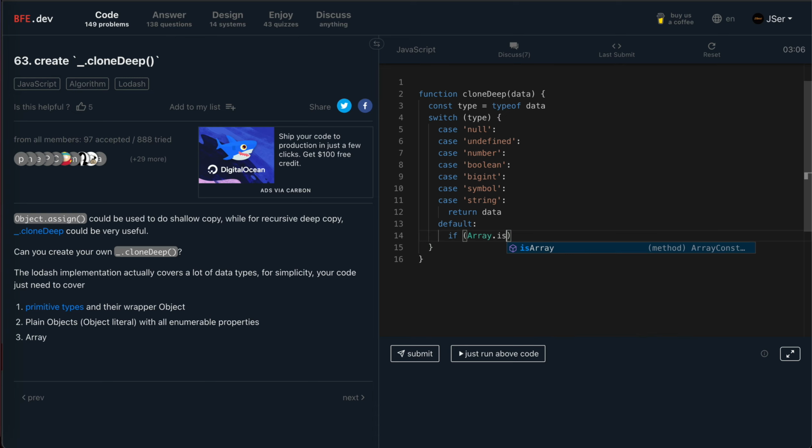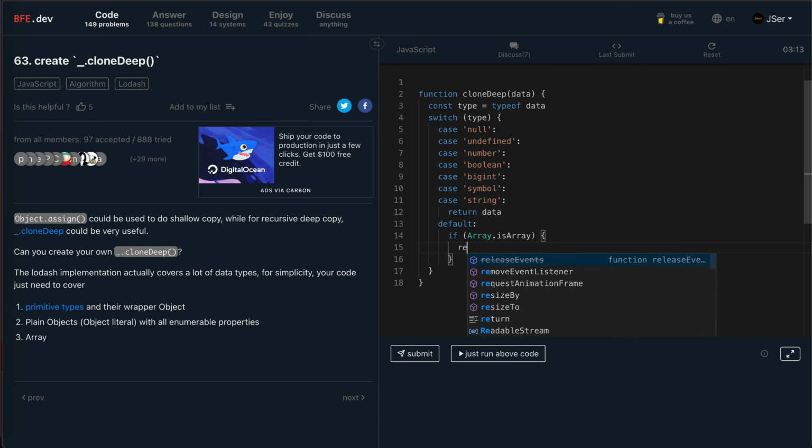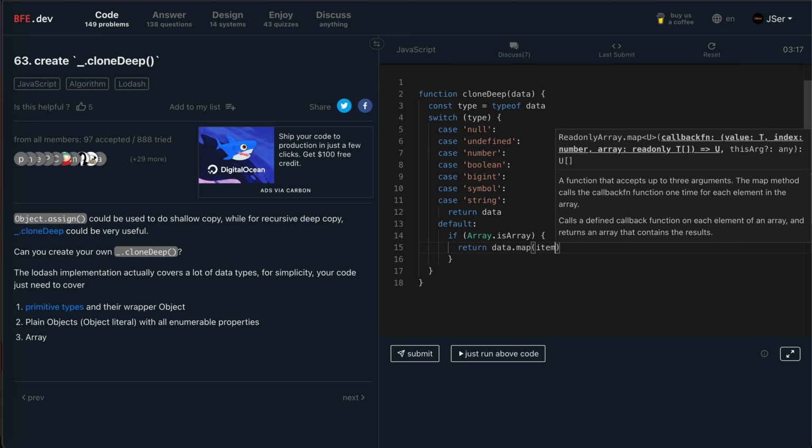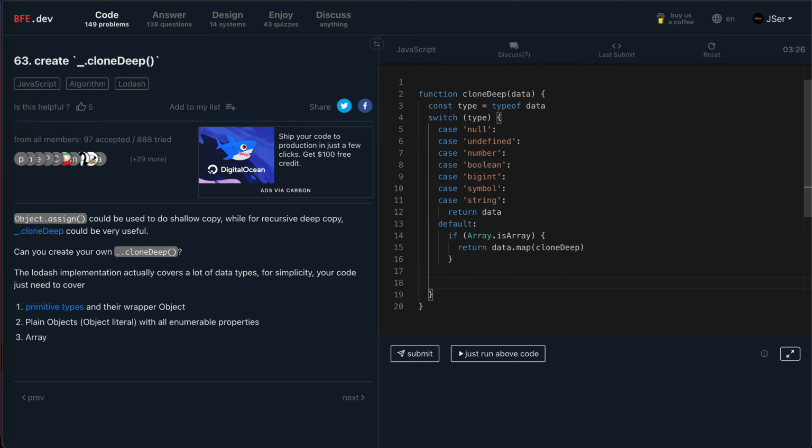If it is array, we just return the data.map(item), and we just cloneDeep. Yeah, if it's an array, and if it is an object, we check the wrapper object. So how can I check? Okay, the tag. Now we need to check the tag, right?